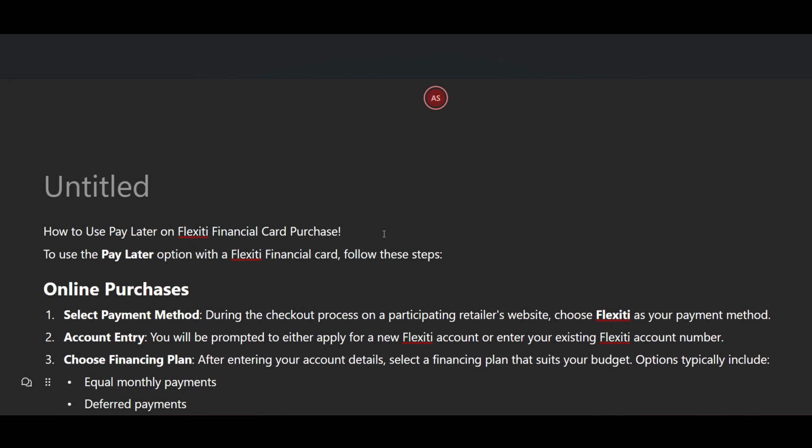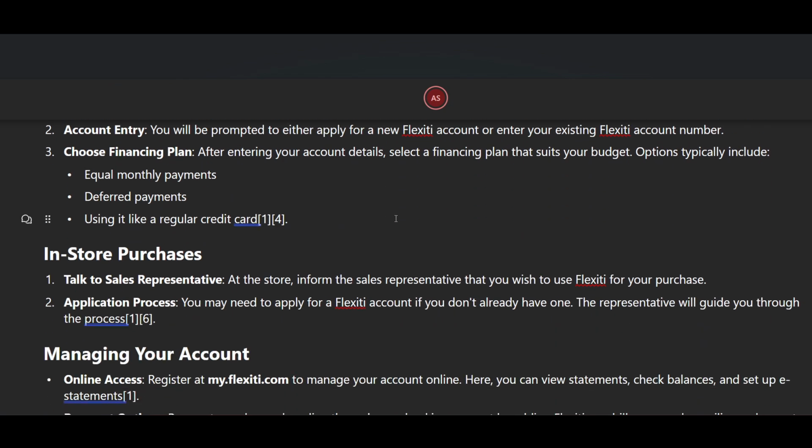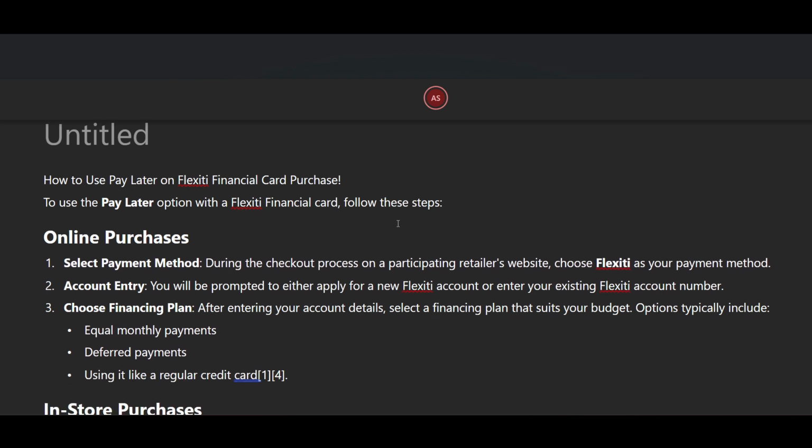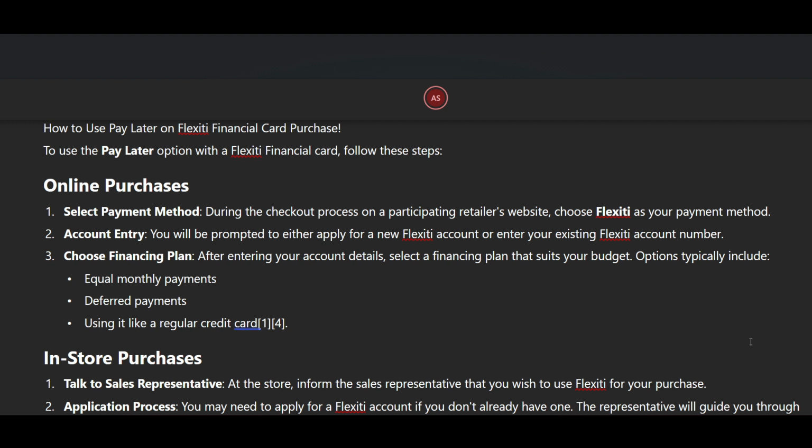Then the second thing which you have to do, that is in-store purchase. You can also do it from the in-store purchase here, right? And that is the account entry. You will be prompted to either apply for a new Flexiti account or enter your existing Flexiti account number.